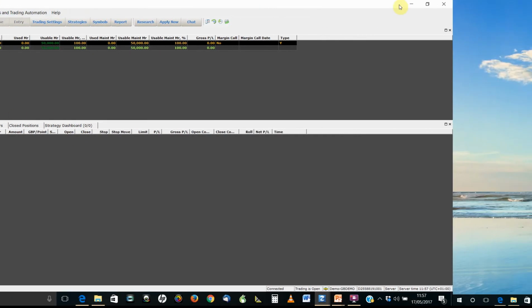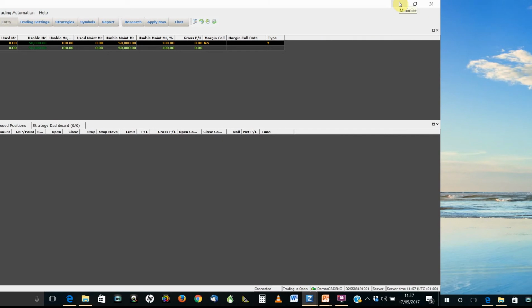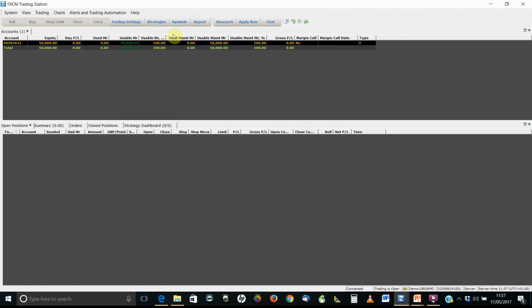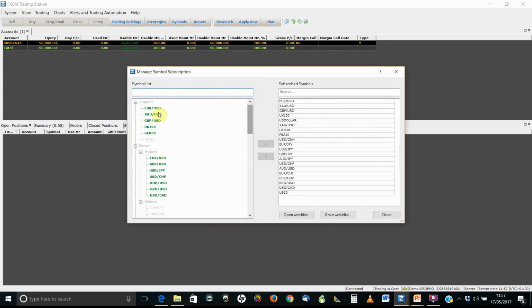So what we're going to do is we're going to just minimize this page for a minute, and then we're going to look at an actual chart of a market. Now actually, just before we do that, we're going to just decide what markets we're going to be trading on here. So we go to symbols, and these are all the markets here that we've got currently. So let's have a look. So we're happy with that.